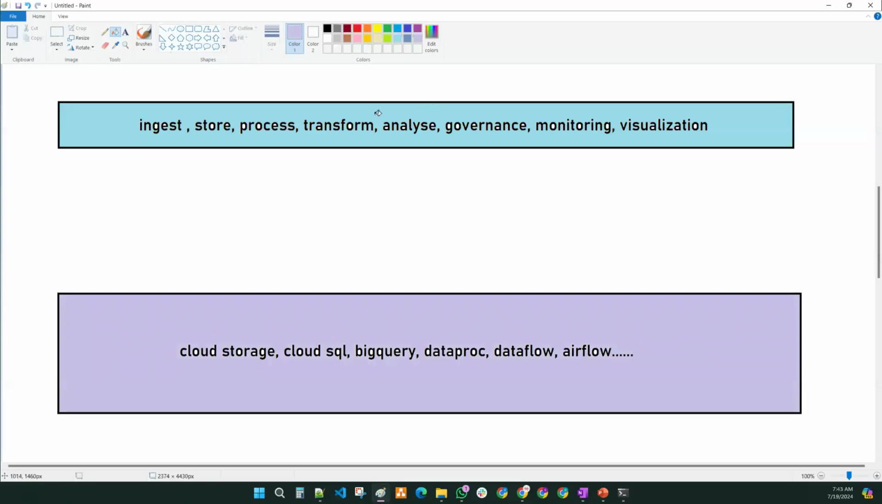And to do these actions on top of these services, you need the interface methods. You need to know how to enter the cloud storage. You need to know how to interact with Cloud SQL. You need to know how to interact with BigQuery. So if you wanted to interact with any of the services in the GCP, these are all GCP services.